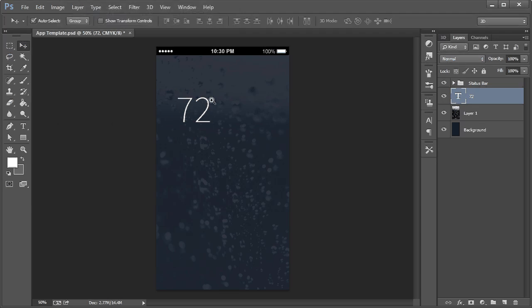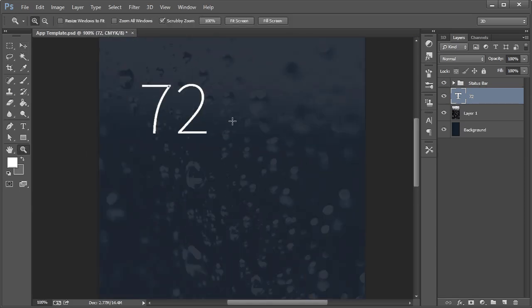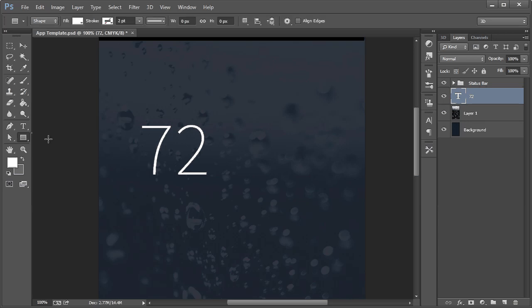And then I want to do the little circle degree thing. So I'm going to zoom up here. We'll go to 100%, and take the ellipse tool and hold Shift. Well, you don't have to hold Shift. Well, yeah, Shift and Alt will get you right there.